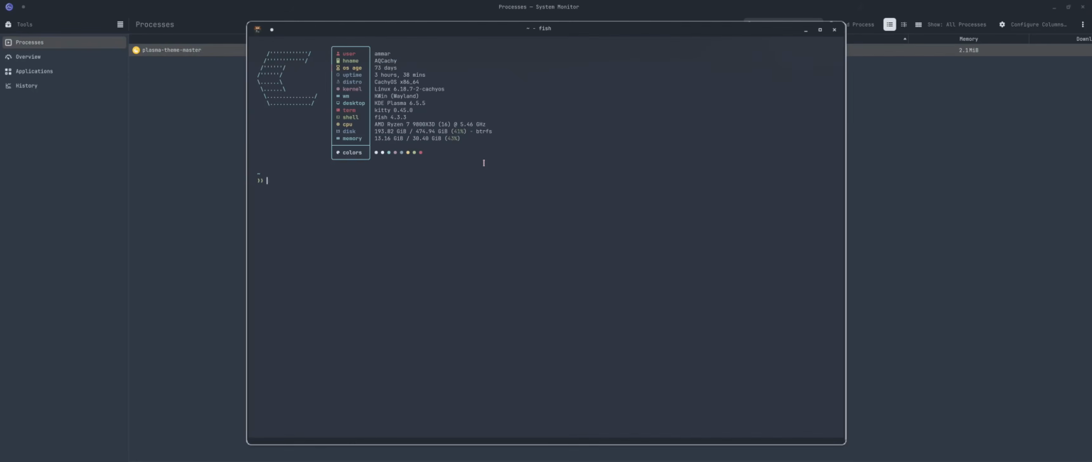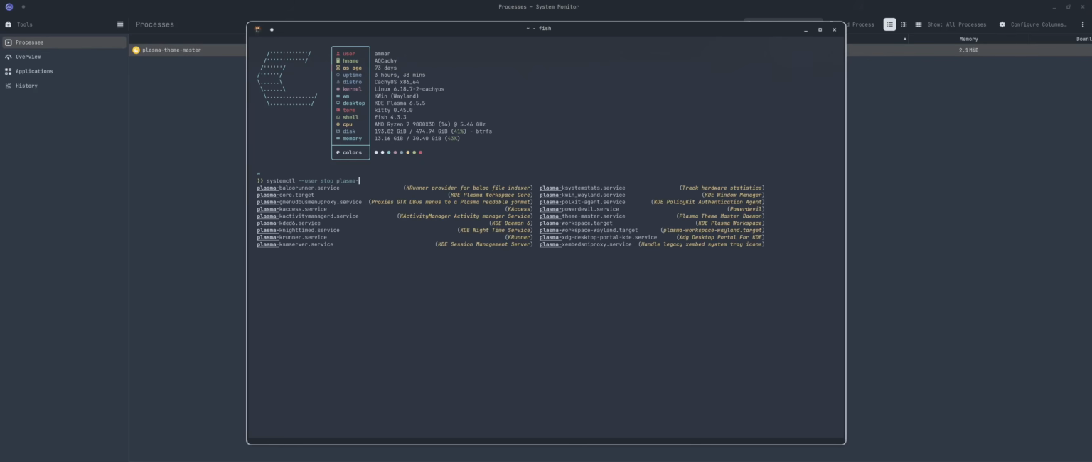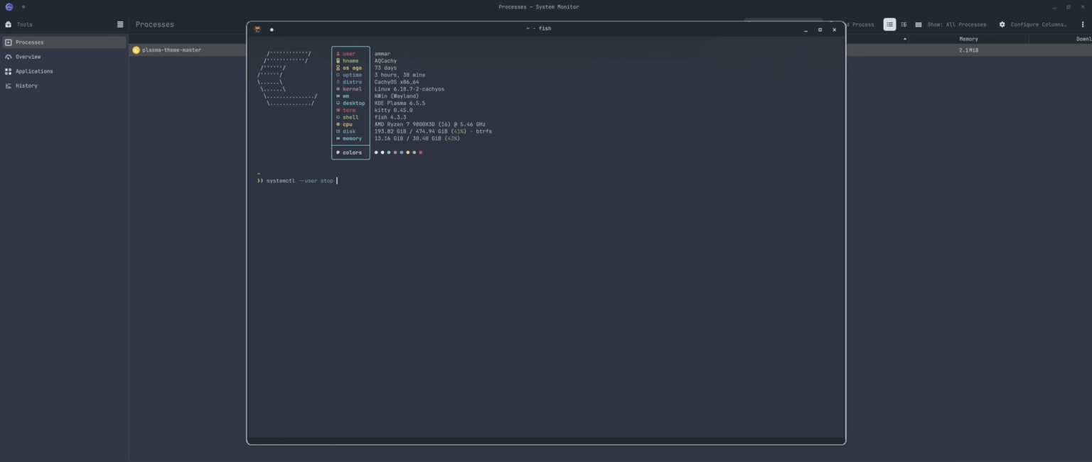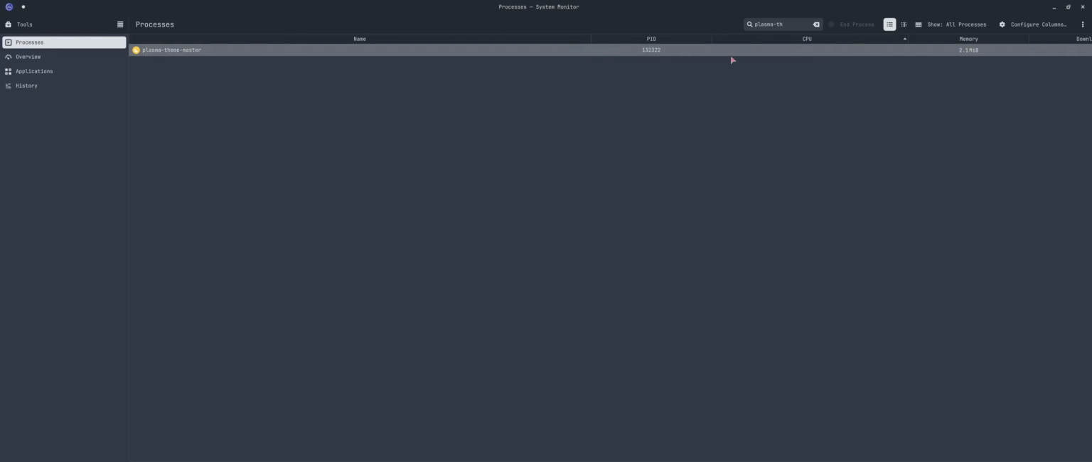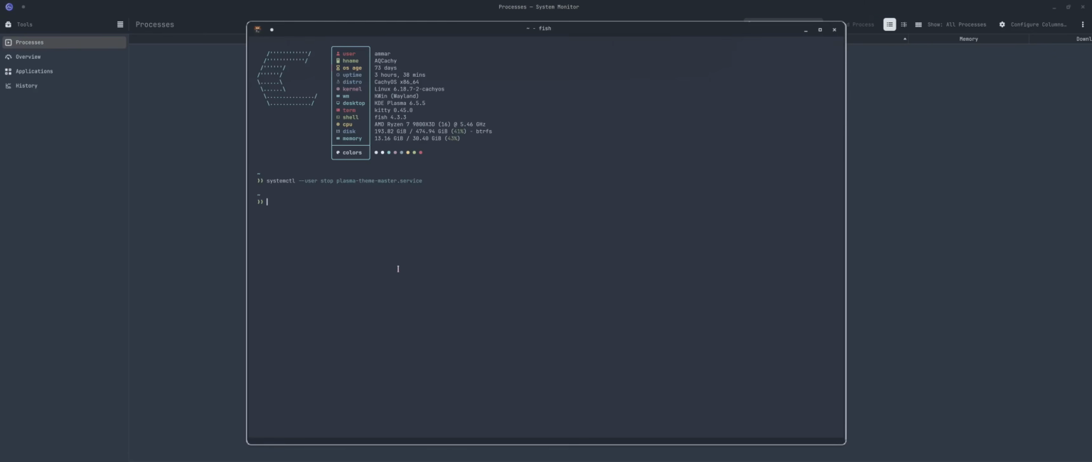If we want to stop that, we just go systemctl --user stop plasma-theme-master. And there we go, it disappeared. And we can start it again. I cannot type for the life of me.